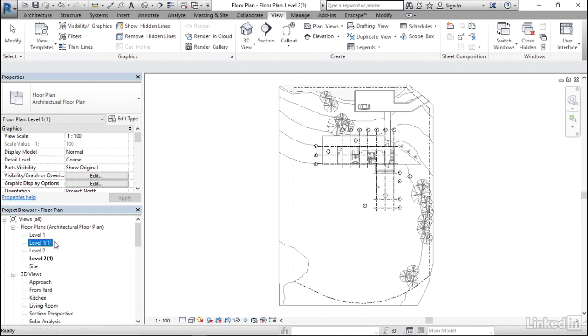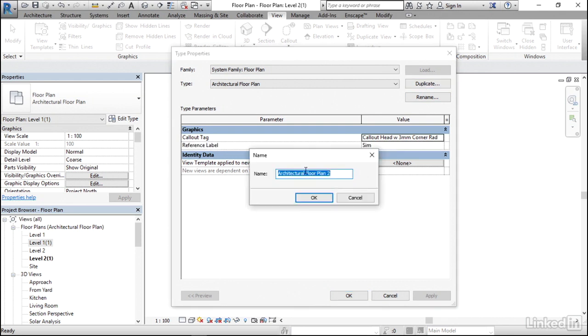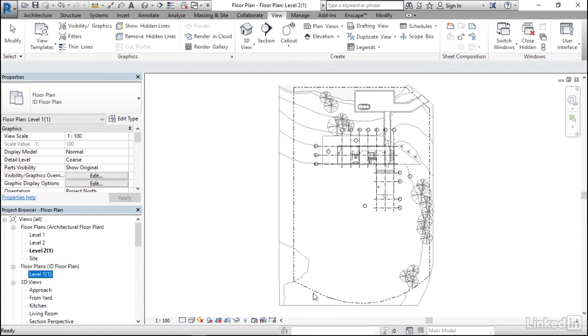To accomplish that, I'm going to come up here to where we have our floor plan, architectural floor plan, and with my level 1 highlighted, I'm going to click on Edit Type, and I'm going to duplicate this view type. But instead of having an architectural floor plan, I could call this interiors, or in this case, I'm just going to call it ID for interior design, floor plan. Click on OK, then come down here and click on OK. Now notice how we have a new floor plan section, which is ID floor plan.